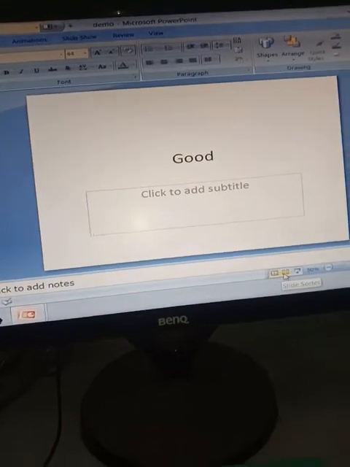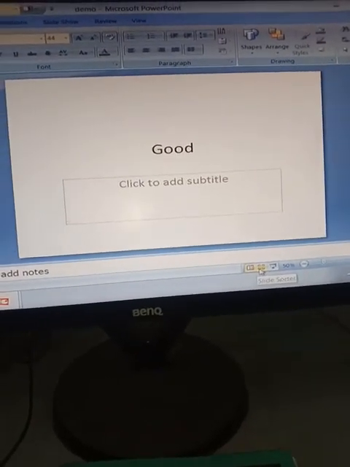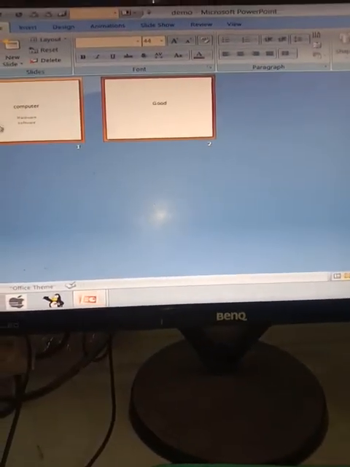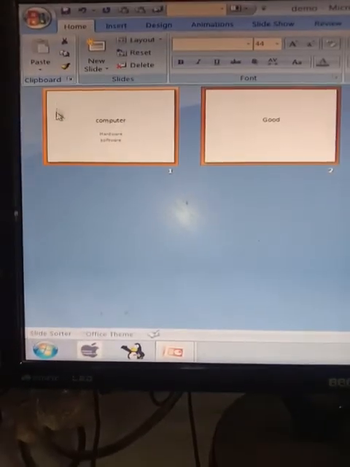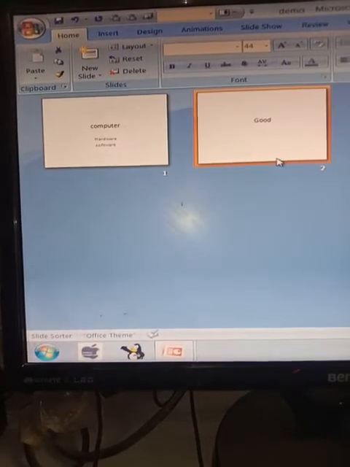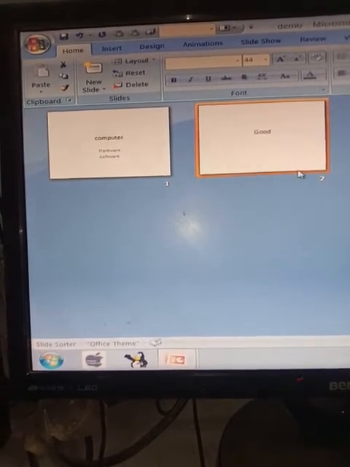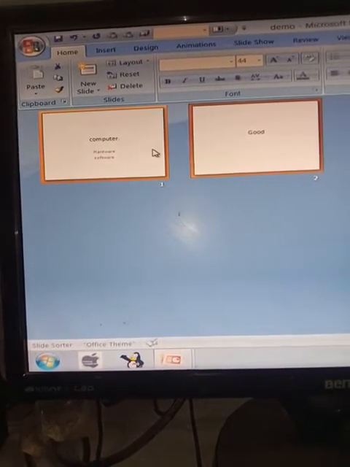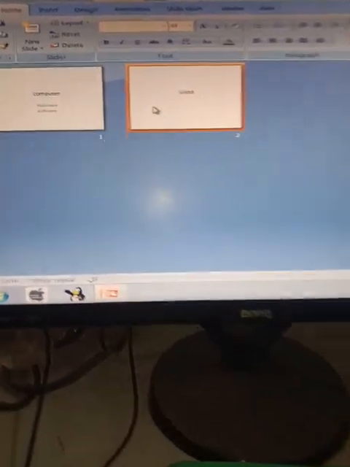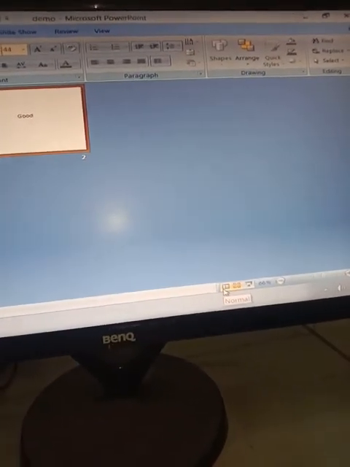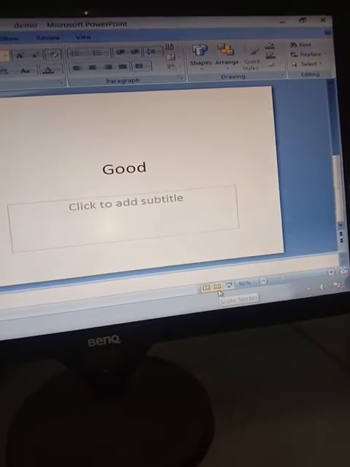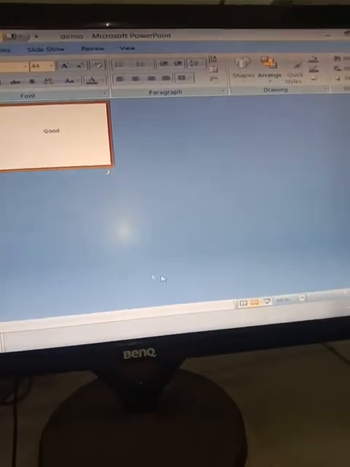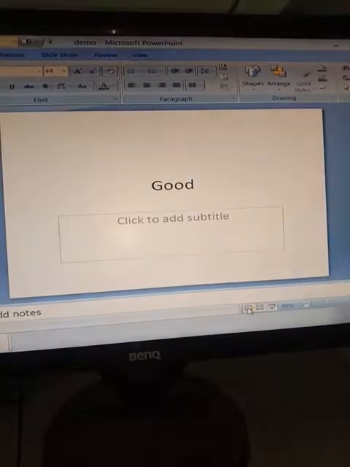Look over here, as soon as I left-click on the slide sorter view, the two slides that I have created appear on the screen in miniature form. I can change the arrangement of the slides, first to second or second to first. I can change their sequence order also over here. So this is the slide sorter view. Again I am back on the normal view.